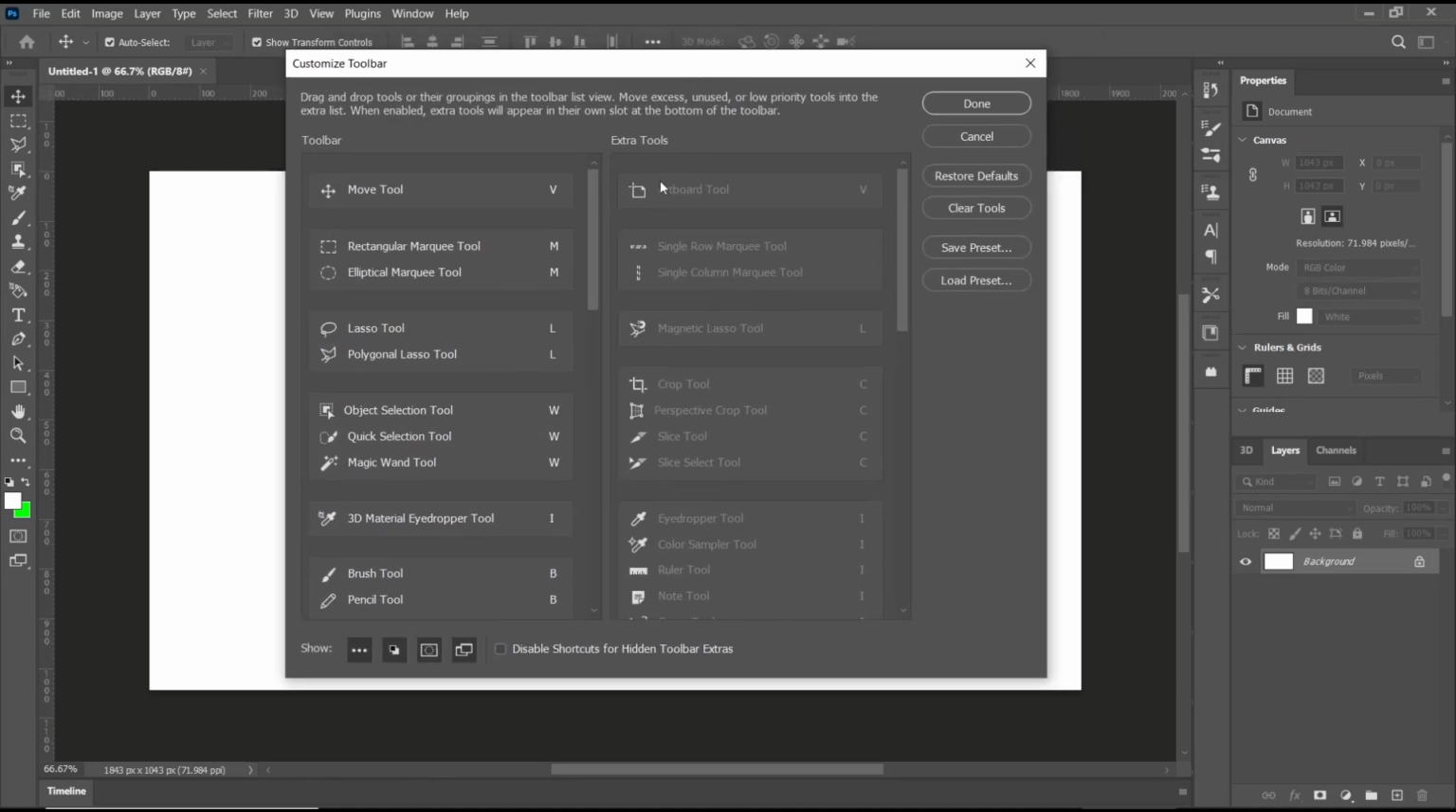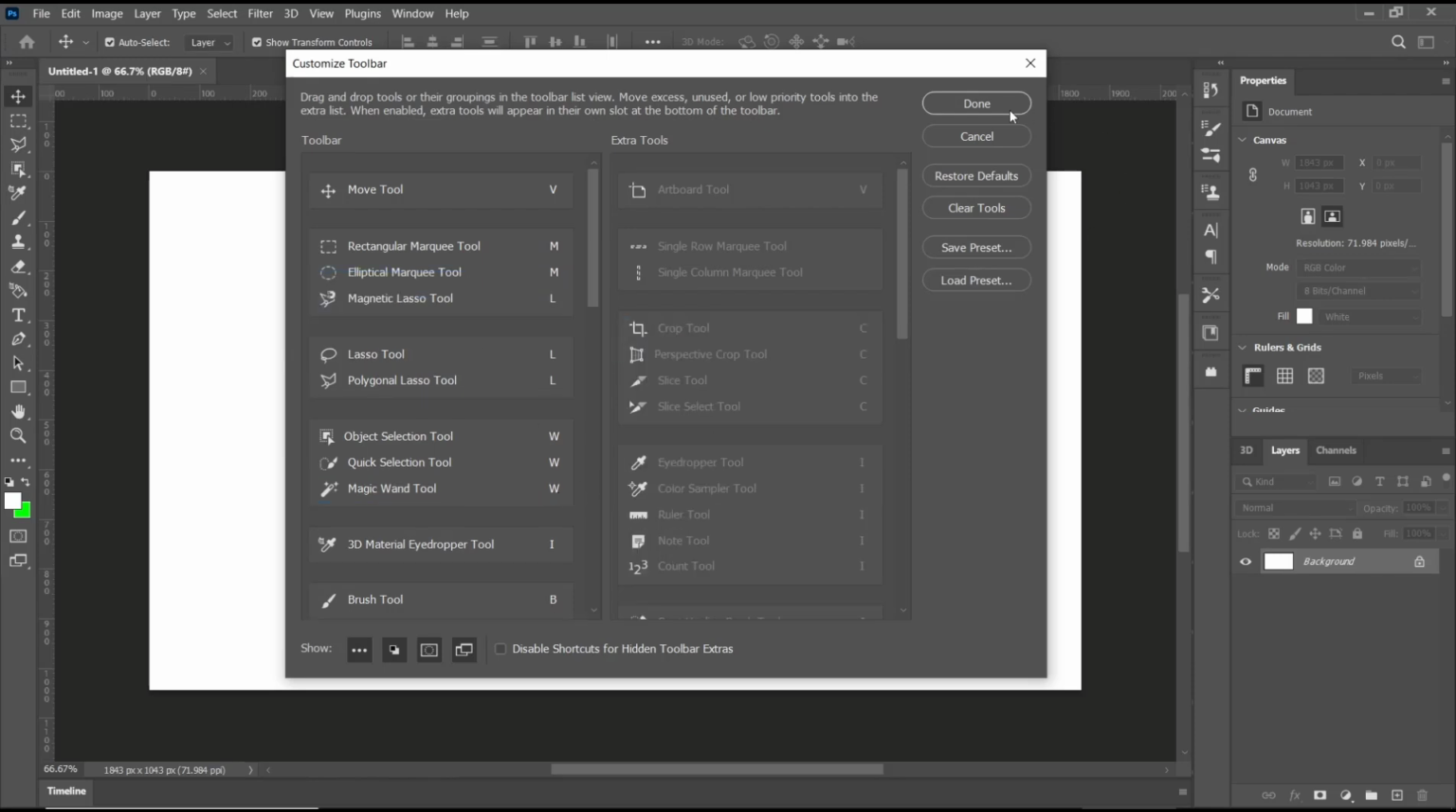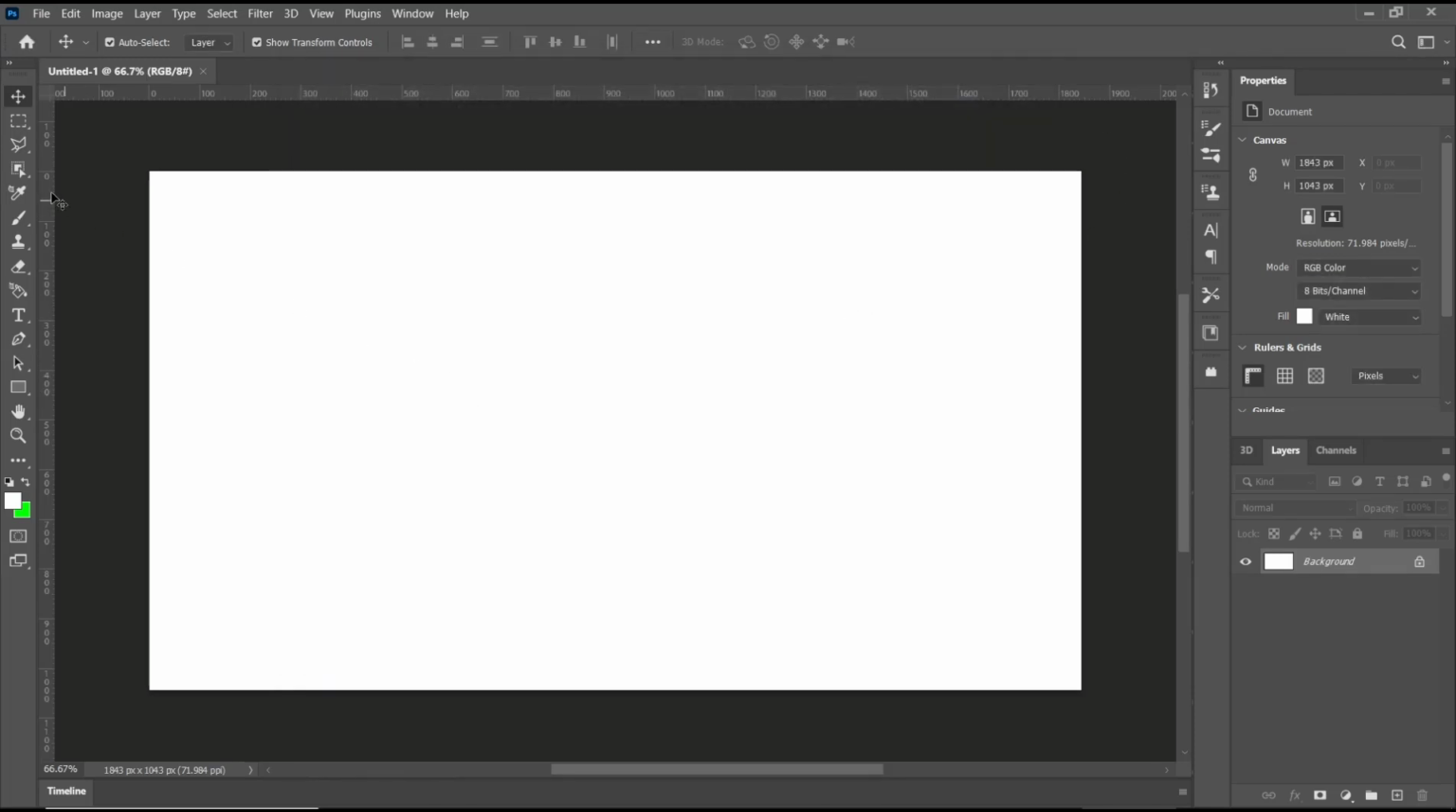As an example, I will add more tools to this default toolbar. You can click on this Magnetic Lasso tool, hold Alt, and then I will move it into this toolbar. After that, you can click Done, and if you click on this option, the Magnetic Lasso tool will be shown.